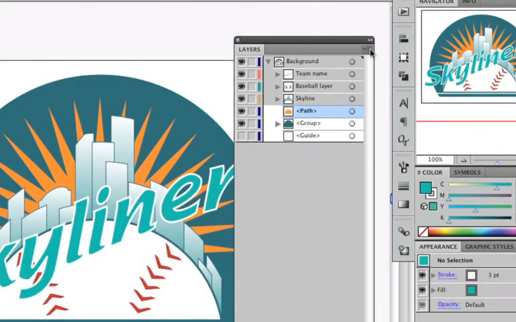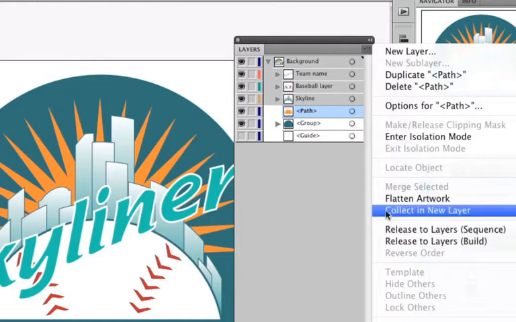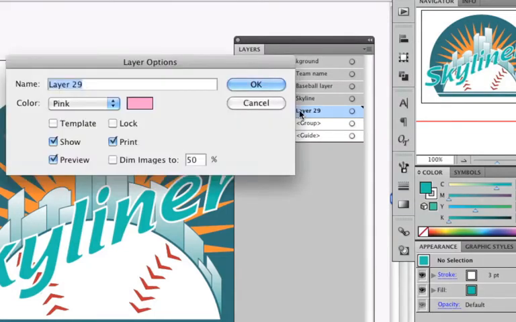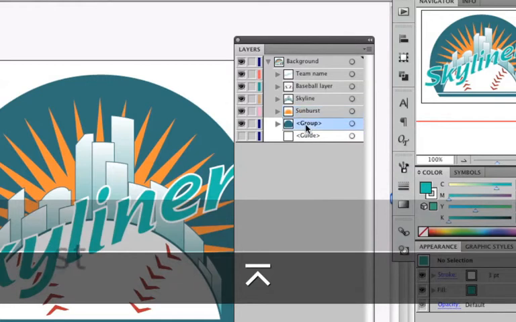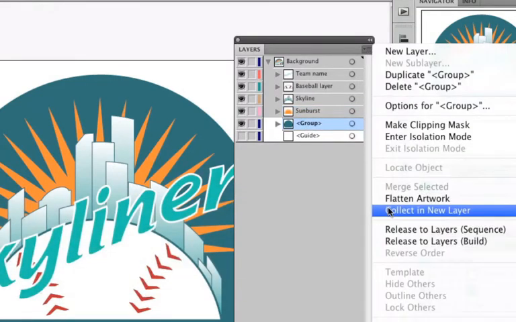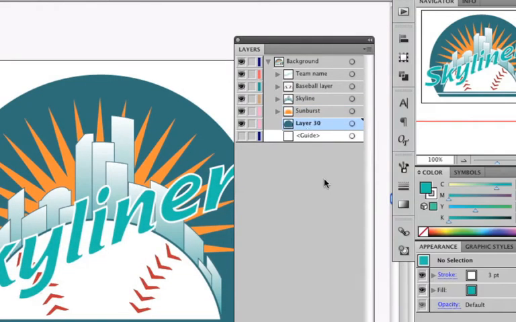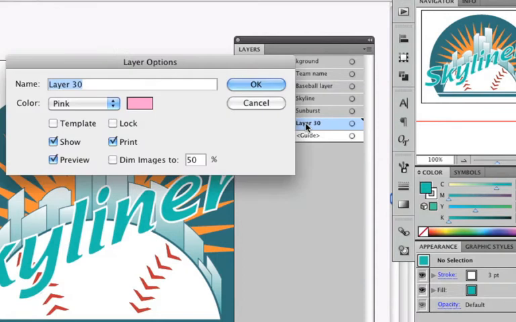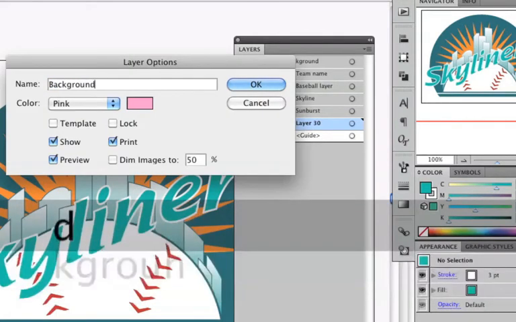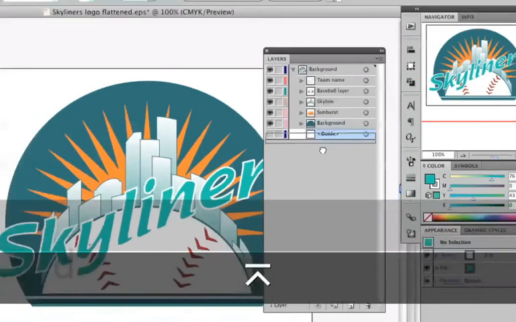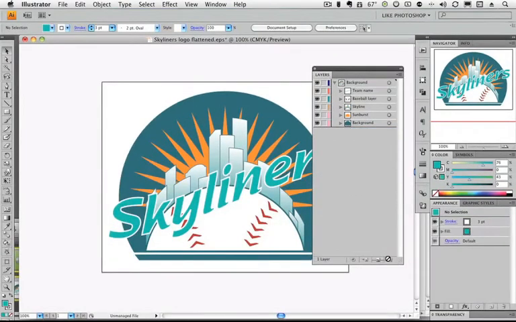Sunburst. Right now it's a path. Let's make it a layer. Collect in a new layer. Sunburst. And collect this in a new layer. Let's call that background. And this guide is extraneous at this point. Let's just delete it. Now, all of these are layers.